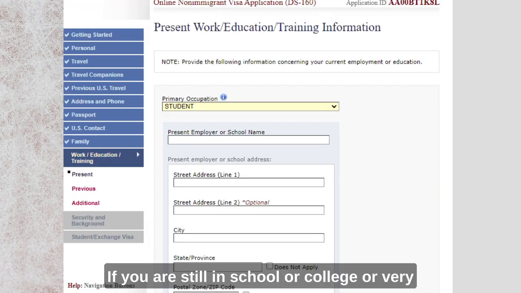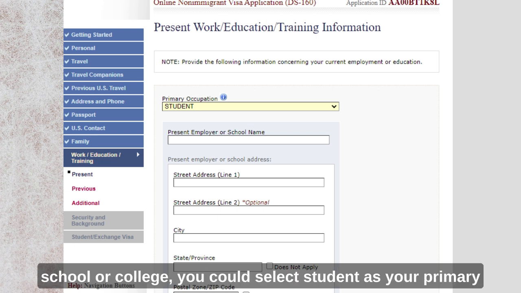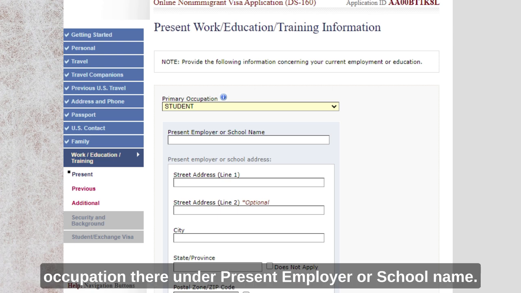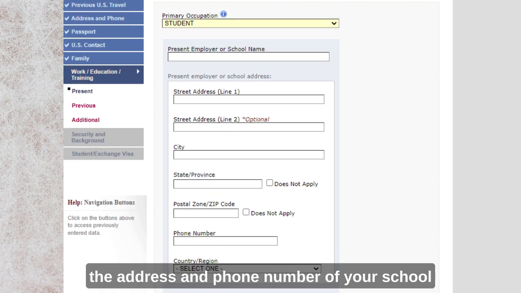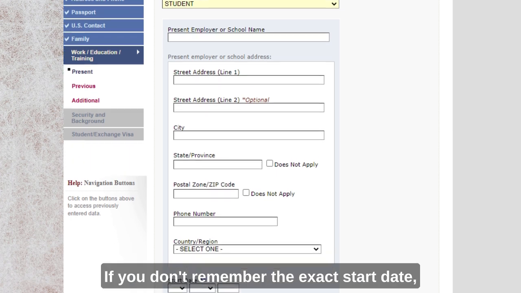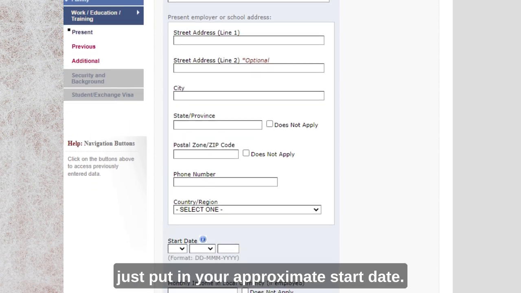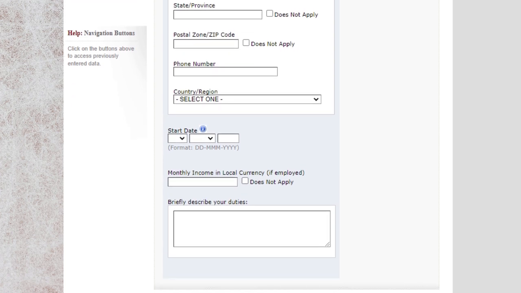If you are still in school or college, or very recently over the past 1 or 2 months completed your school or college, you could select student as your primary occupation. There, under present employer or school name, mention your school or college's name and mention the address and phone number of your school or college. In the start date, if you don't remember the exact start date, just put in your approximate start date. The monthly income would not apply.